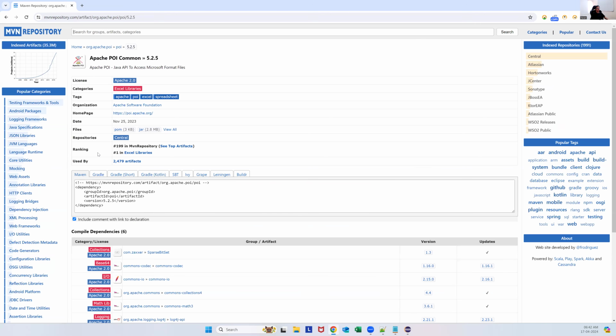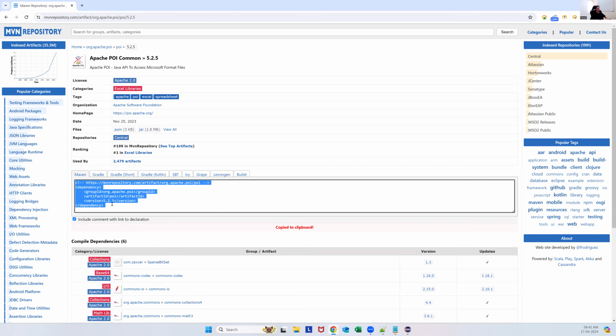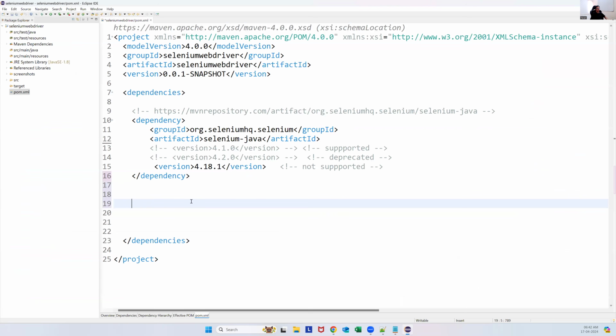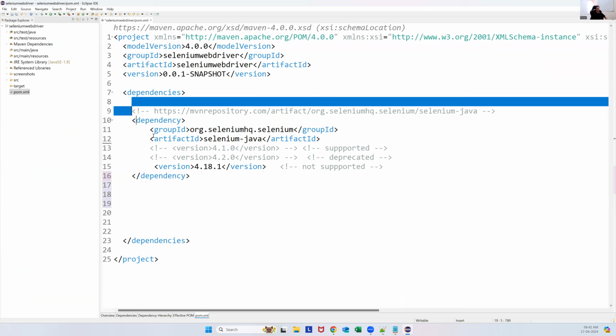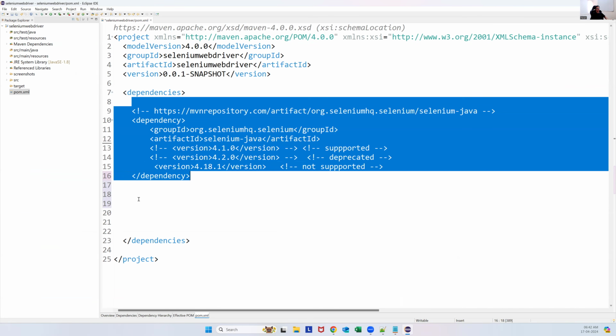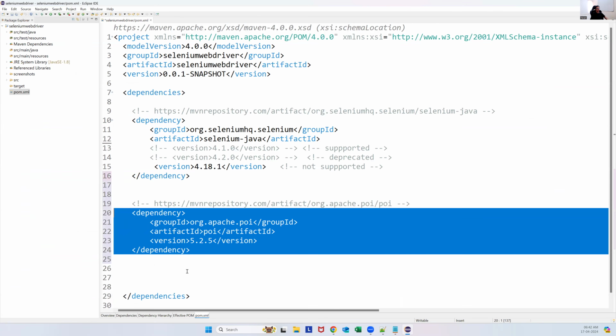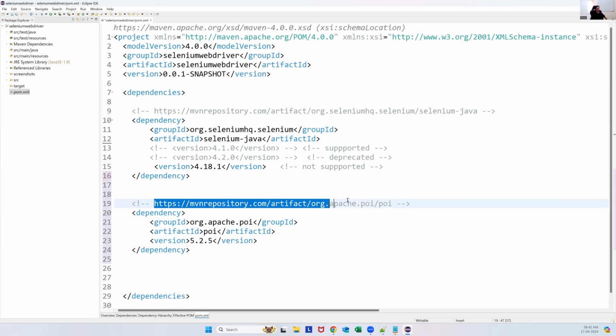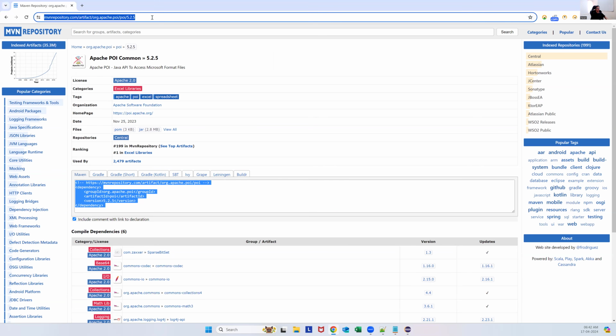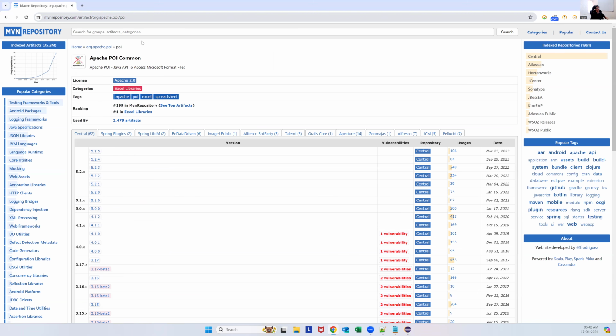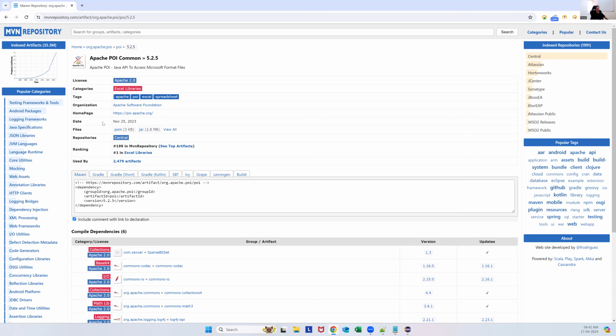And 525. So this is the first one we need to add in the dependency section. Previously, we added the Selenium Java dependency. Now I'm adding another dependency inside the dependencies tag. This is a link. If you want to directly get this, you can open this link, go to the latest version 525, copy this and add it.